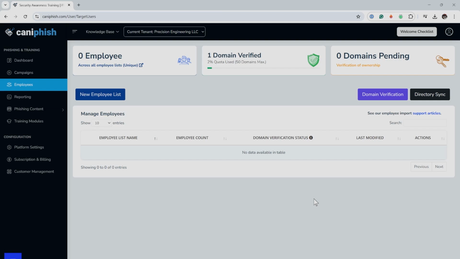Any email address that you plan to send simulated phishing emails or training to must have its domain verified within CanIPhish. This is designed as a protection mechanism to ensure that none of our customers can accidentally or purposefully send simulated phishing content to another one of our customers.